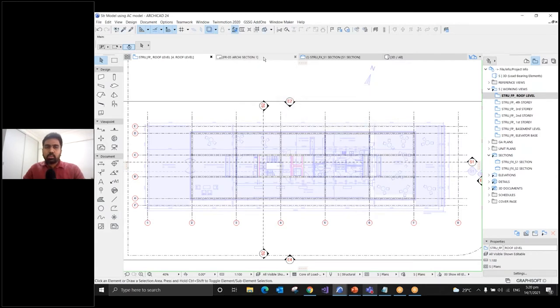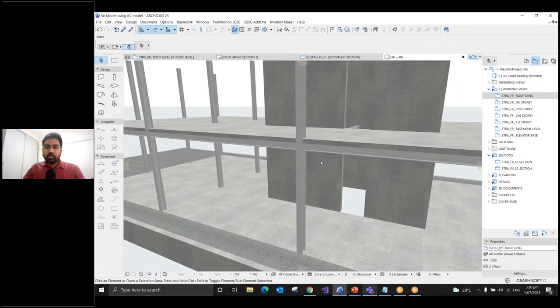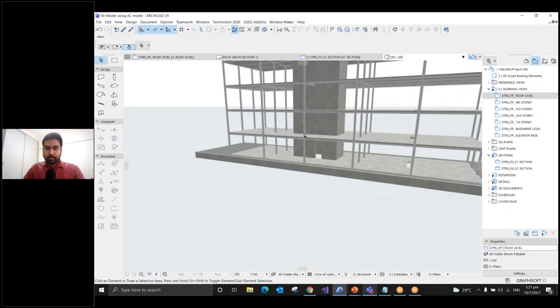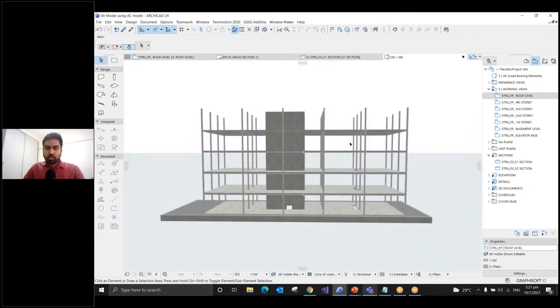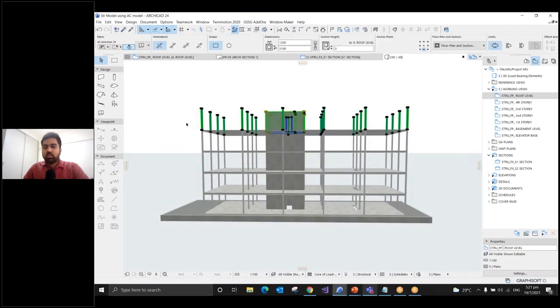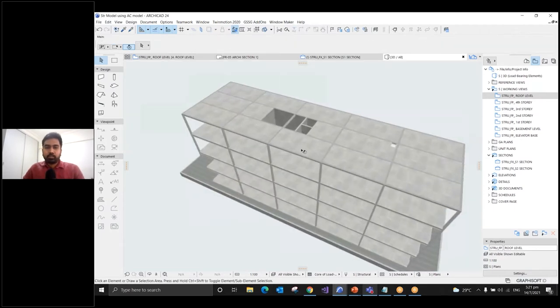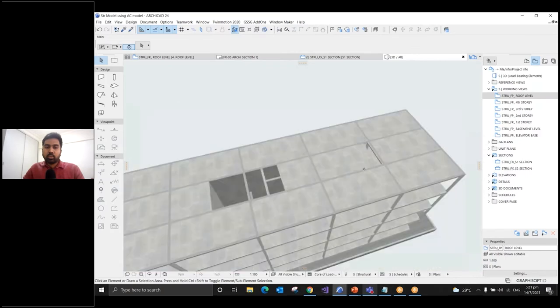Continue. So I'll just go to 3D here. So in the roof level, I don't want all the columns and walls. So I just go ahead and delete this. Okay. So here you can see the opening here, but I don't want this opening.